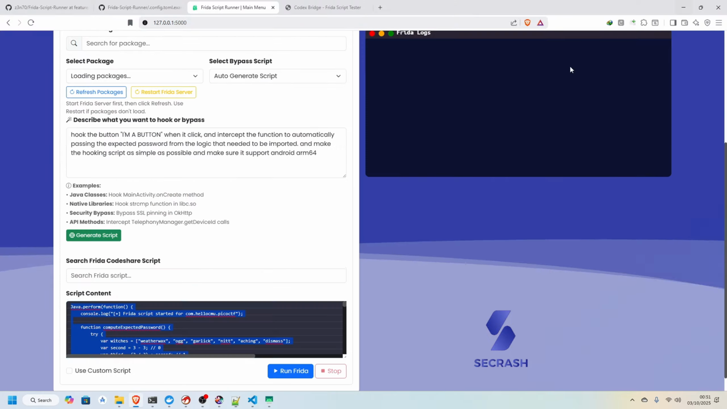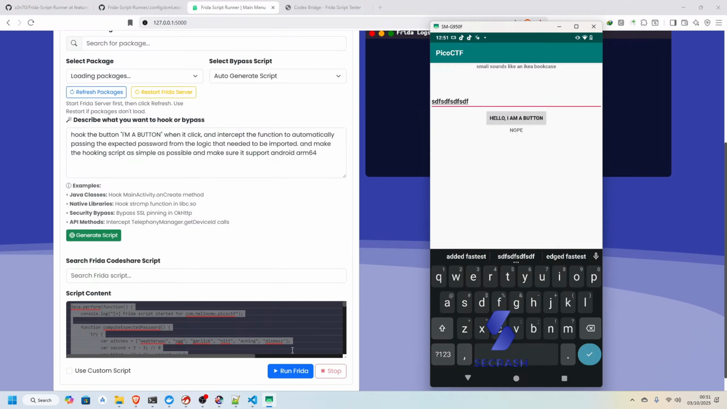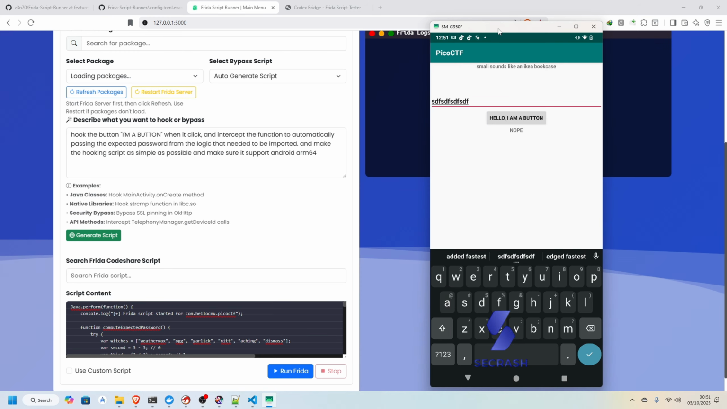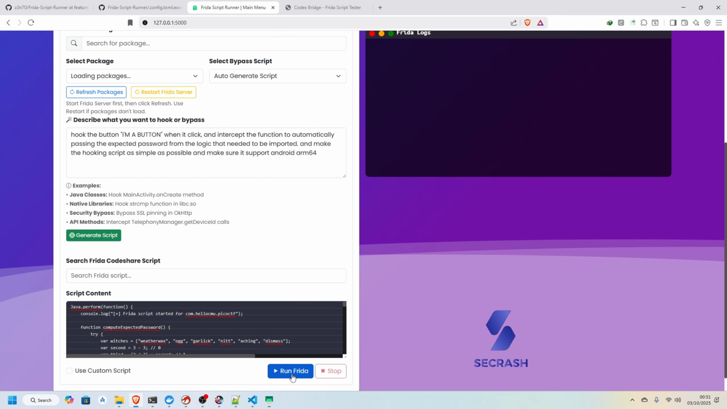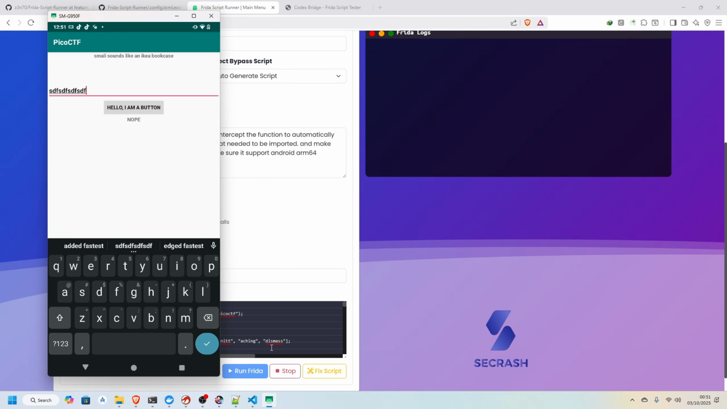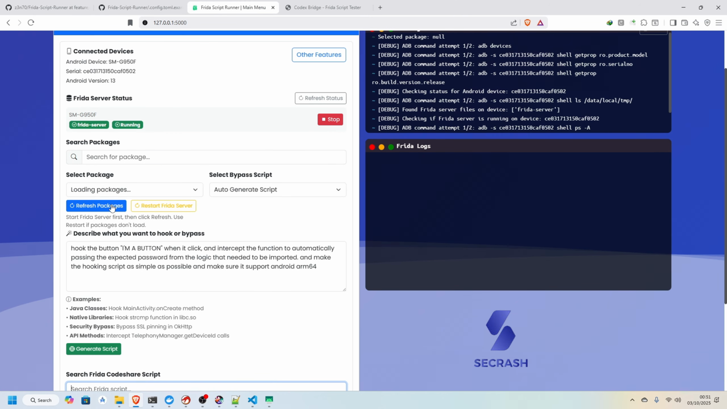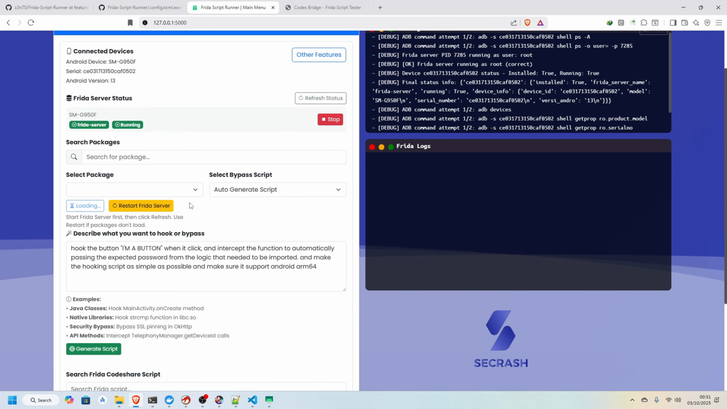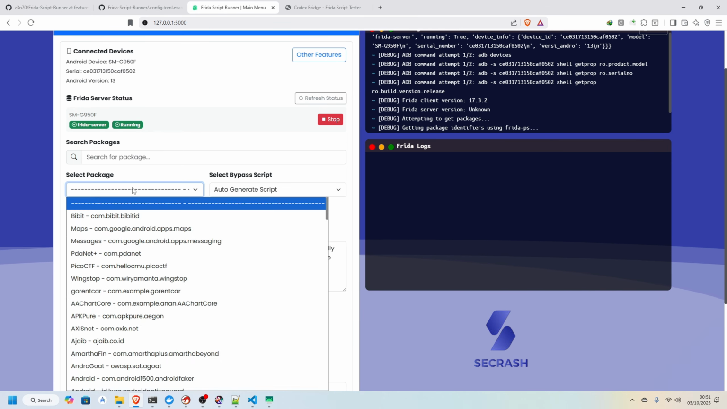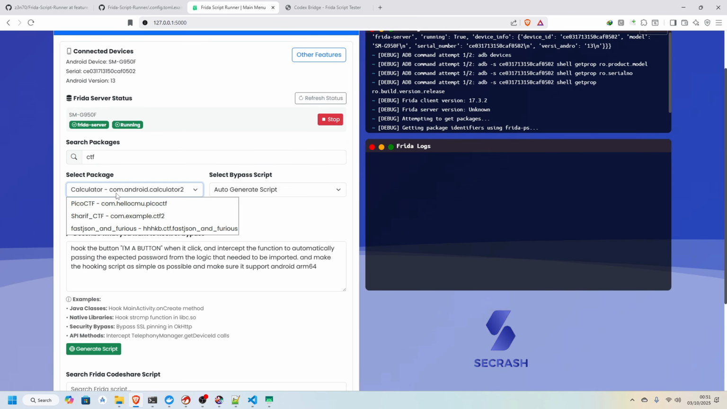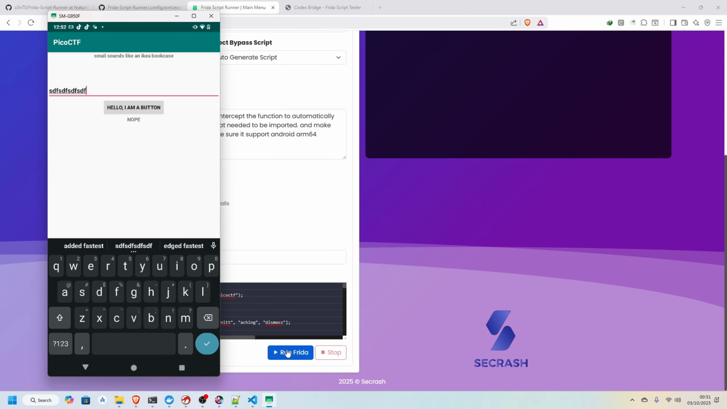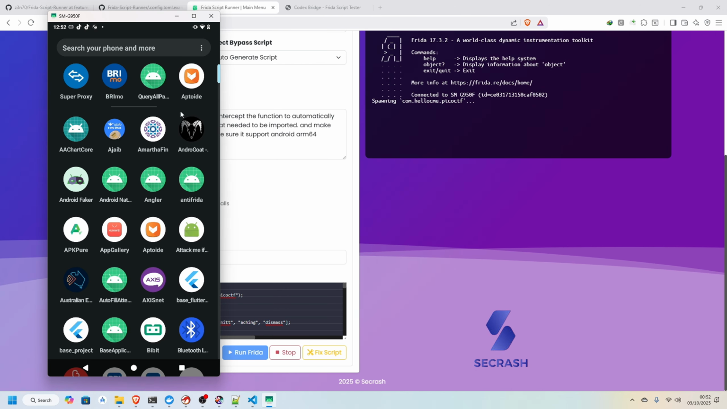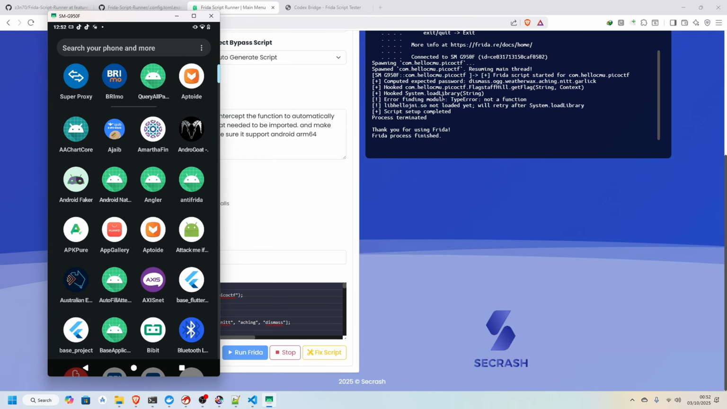But does it actually work? Just press run Frida here to see. Fingers crossed. Wait, we're not yet selecting the package. Okay, yes. Let's try to run it. Bam. It's crashing.